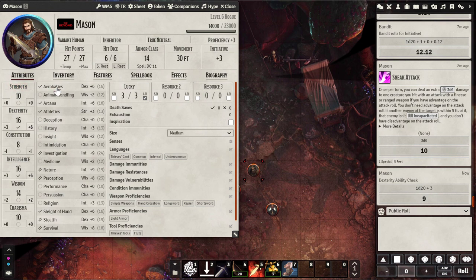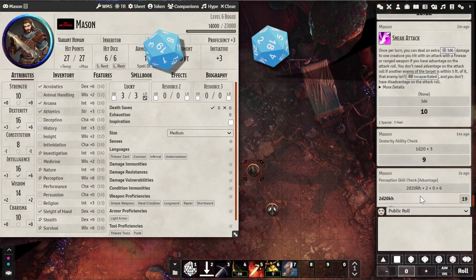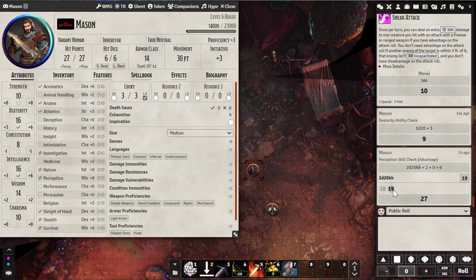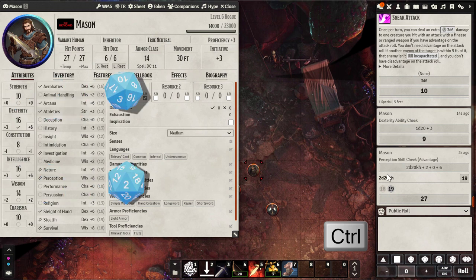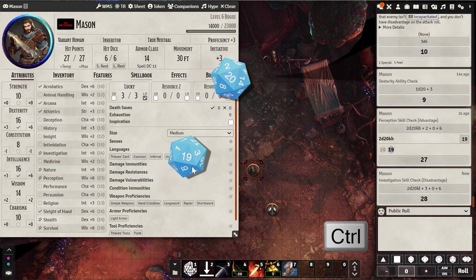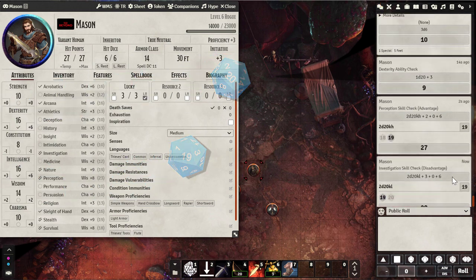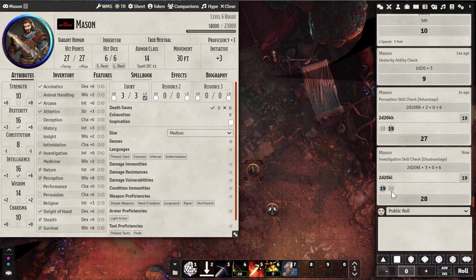If I want to give advantage, say I want to roll for perception and the DM says advantage, you can press Alt for advantage, and then that is going to roll with advantage. So 19 should be the one that it picks. There we go. So 18, 19. And if you want to give disadvantage, you press Control and click. It discarded the highest one and kept the lowest one, because it's disadvantage. So that's how it works.